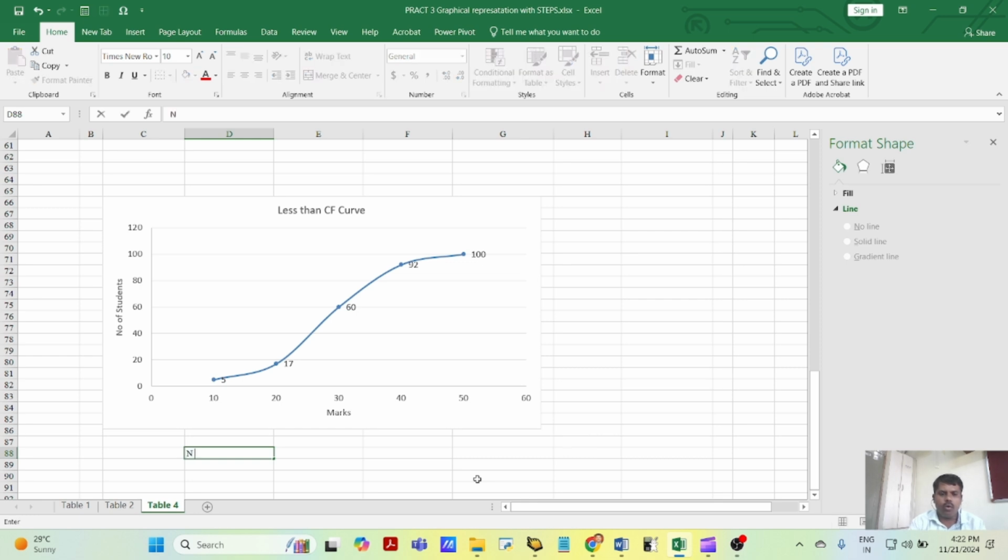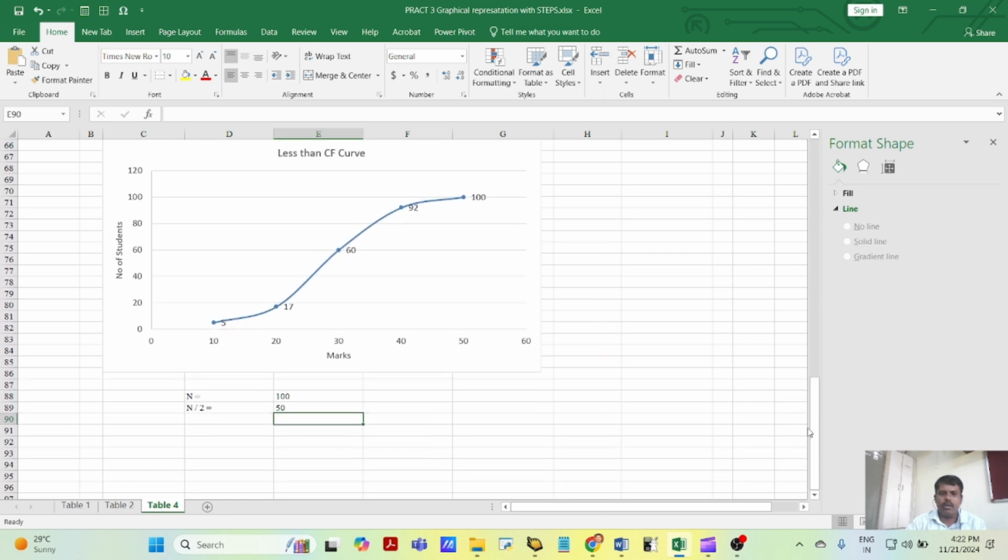So we need to know what is the value of n. N is the total frequency, and from this graph we can also tell what the total frequency is. The 100 shown at the last of this curve is the total frequency, that is capital N. Then find n by 2, that is 100 by 2 is equal to 50. So we have to locate 50 on the y-axis of this curve.